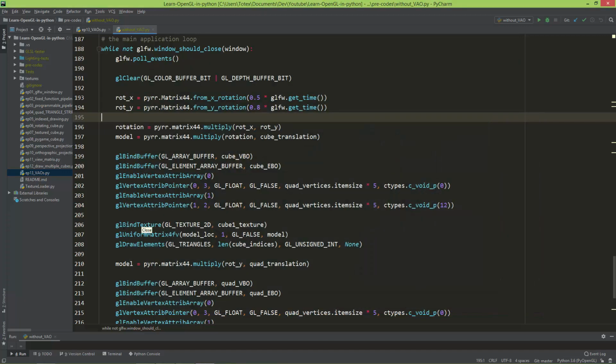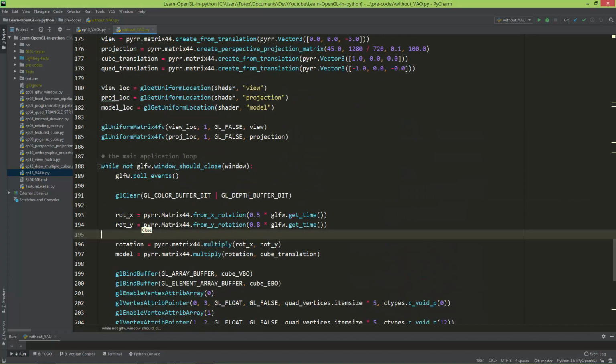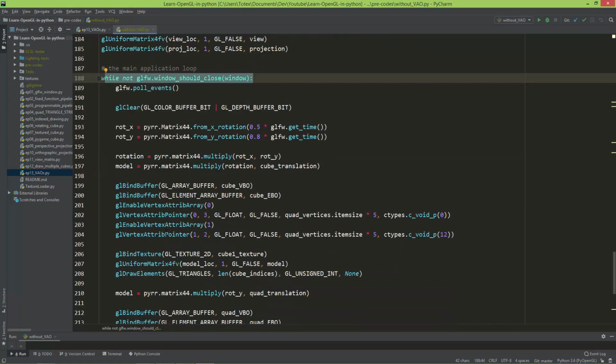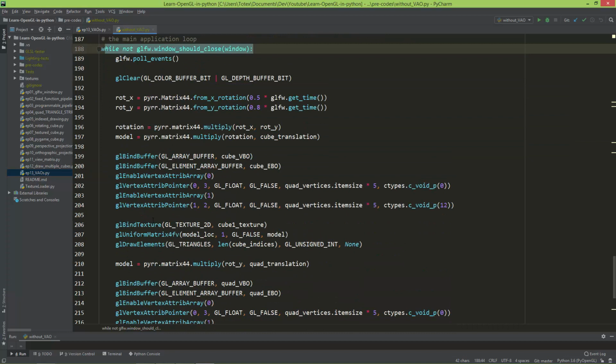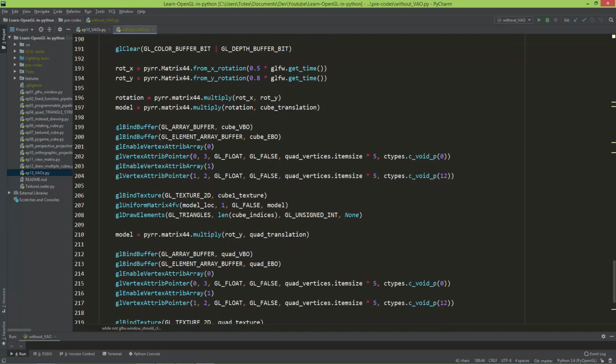But the downside of this is if you go to the application loop, now as you can see, in every draw call before I draw, let's say, the cube, I need to bind the cube buffer with glBindBuffer GL_ARRAY_BUFFER cube VBO, then bind its element array buffer, so the cube EBO. I have to enable the vertex attribute array at location 0, set the vertex attribute pointer at location 0, then enable the vertex attribute array at location 1, set the vertex attribute pointer at location 1, and then bind the texture for the cube, then set the model matrix for the cube, and then draw the cube.